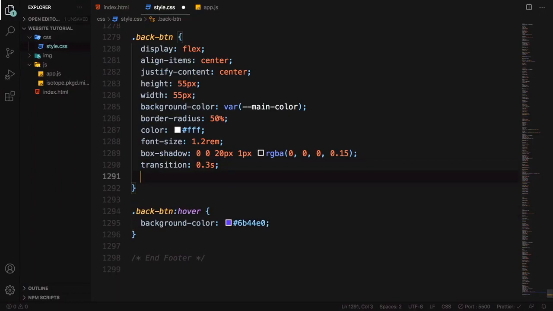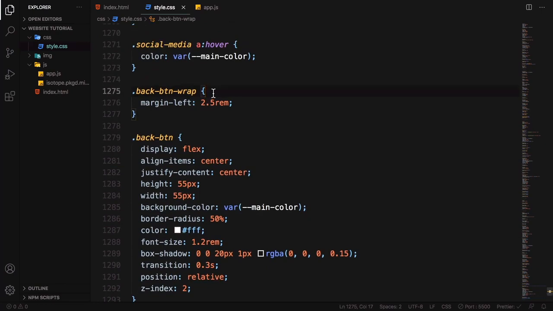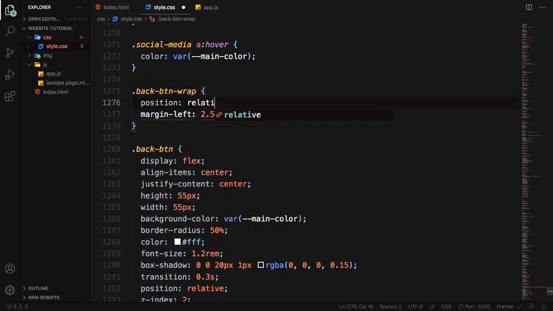Now before I actually add the animated shadow, I'm gonna give the back button a position of relative, then a z-index of 2 to make sure it's always in front of the animated shadow. Great. Now let's go back to the wrapper div, and here we want to add a position of relative because we want to make sure that the shadow is going to be positioned relatively to this wrapper div.